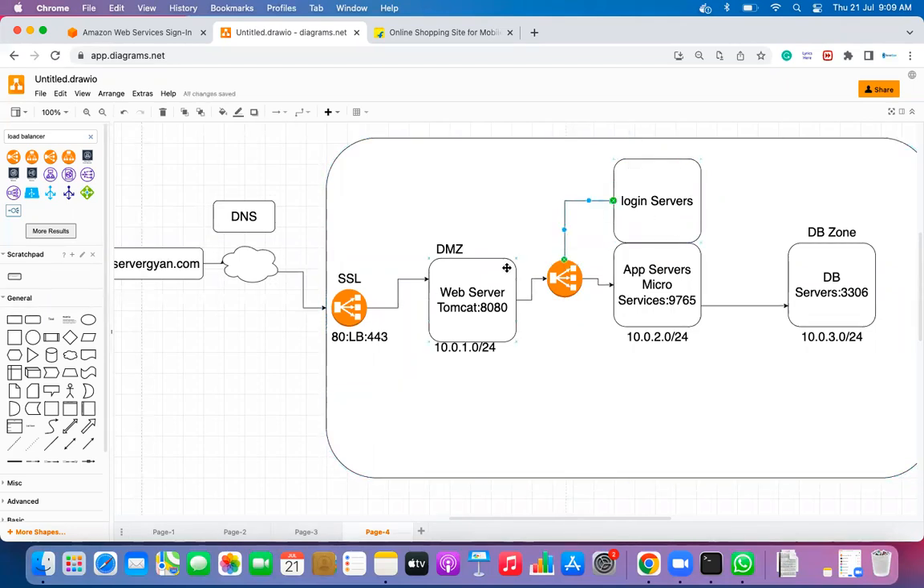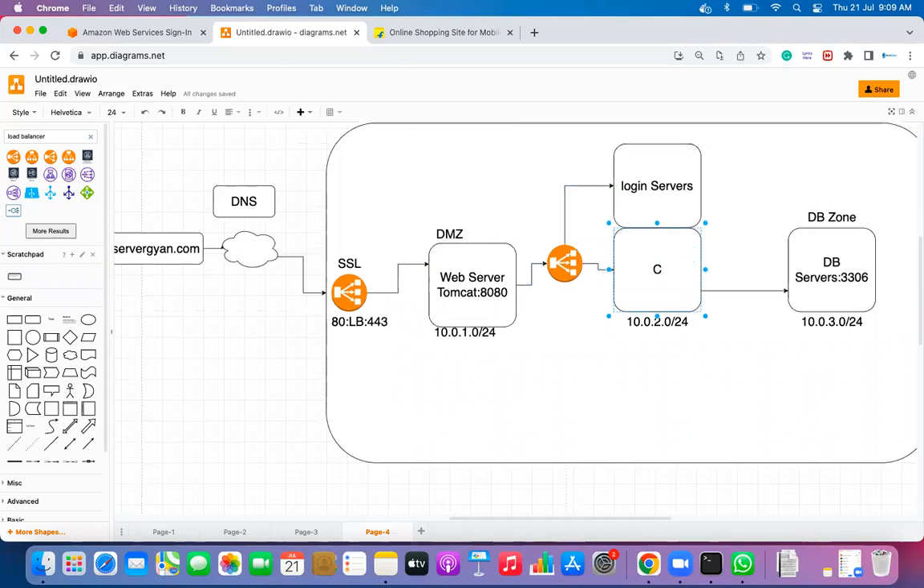Because there will be a different URL. If I click on the login service, there will be a different URL, and that URL will be filtered here. So if a particular request is coming for the login URL, that will be forwarded here. Now let us say a particular user is trying to purchase something, so cart. If the request is coming for the cart service, the request will be forwarded here.